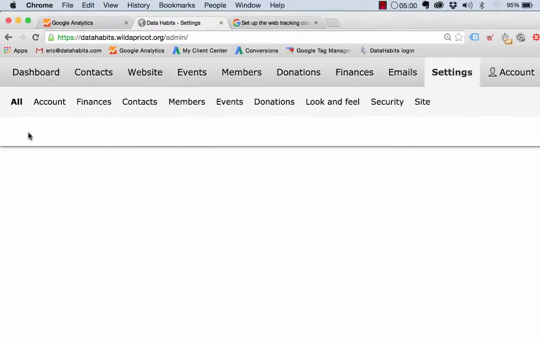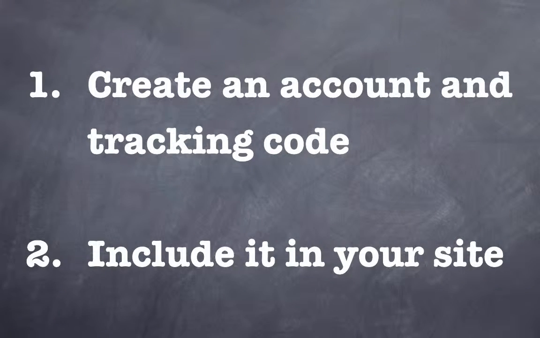So those are the two steps we just went through to set up Google Analytics on our Wild Apricot site. The first is to create an account if you're not already using Google Analytics, and get your tracking code. You copy it, and then you go into the admin settings and paste it onto every page in your site. That's under Site Settings, Site, Global JavaScript. So now you're done. You're tracking your Wild Apricot site in Google Analytics.